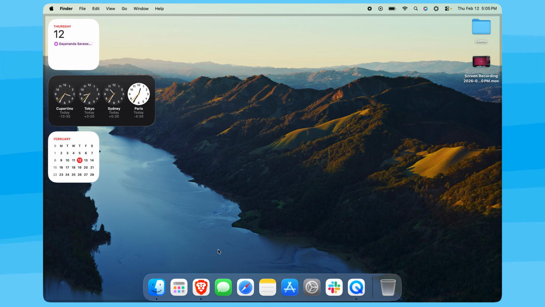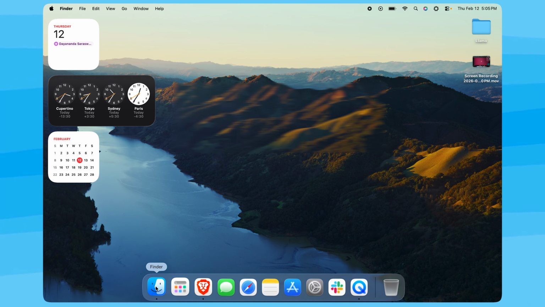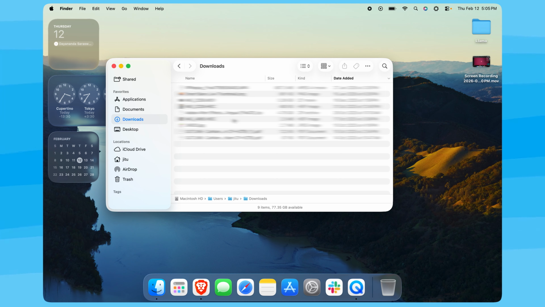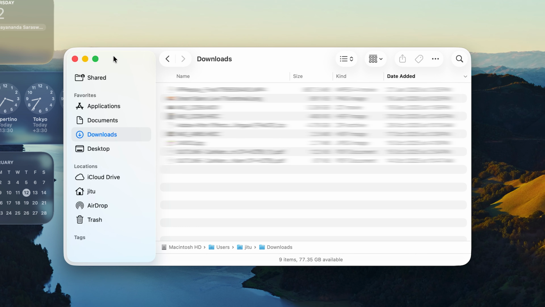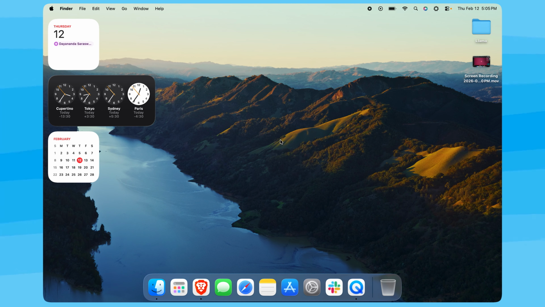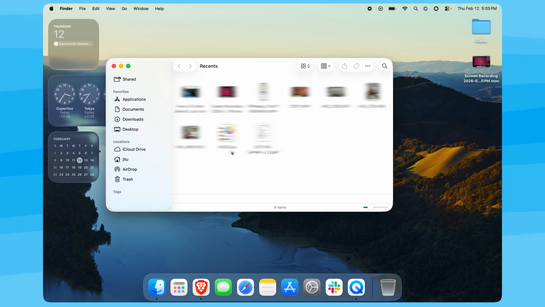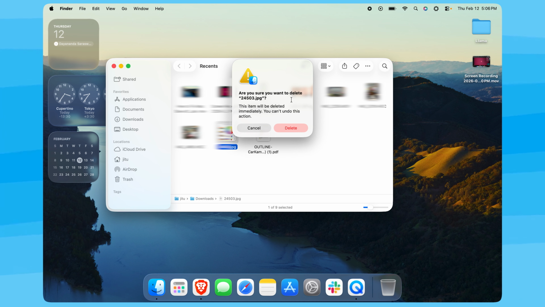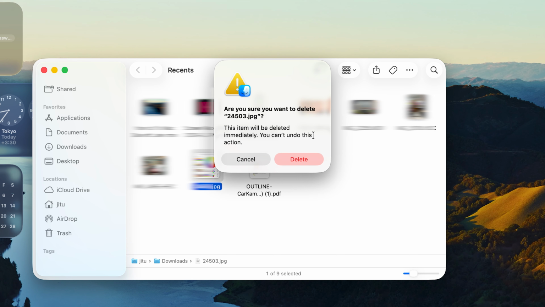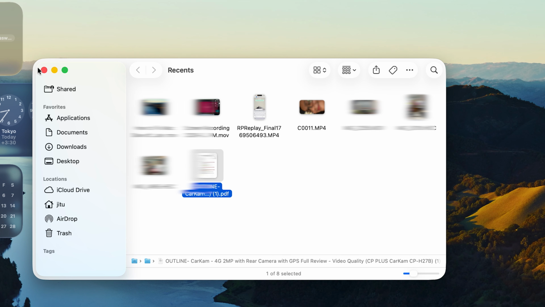Then you also want to make sure that you are clearing Downloads. Go to Finder. In Finder, go to Downloads and make sure that you are deleting all the files that are not required, and then make sure you delete Trash as well. If you want to delete a file permanently, you can just select the file, press Option, Command and Delete, which is going to ask, this file will be deleted immediately, which means it is permanently going to get deleted. Once I do that, there is no going back.